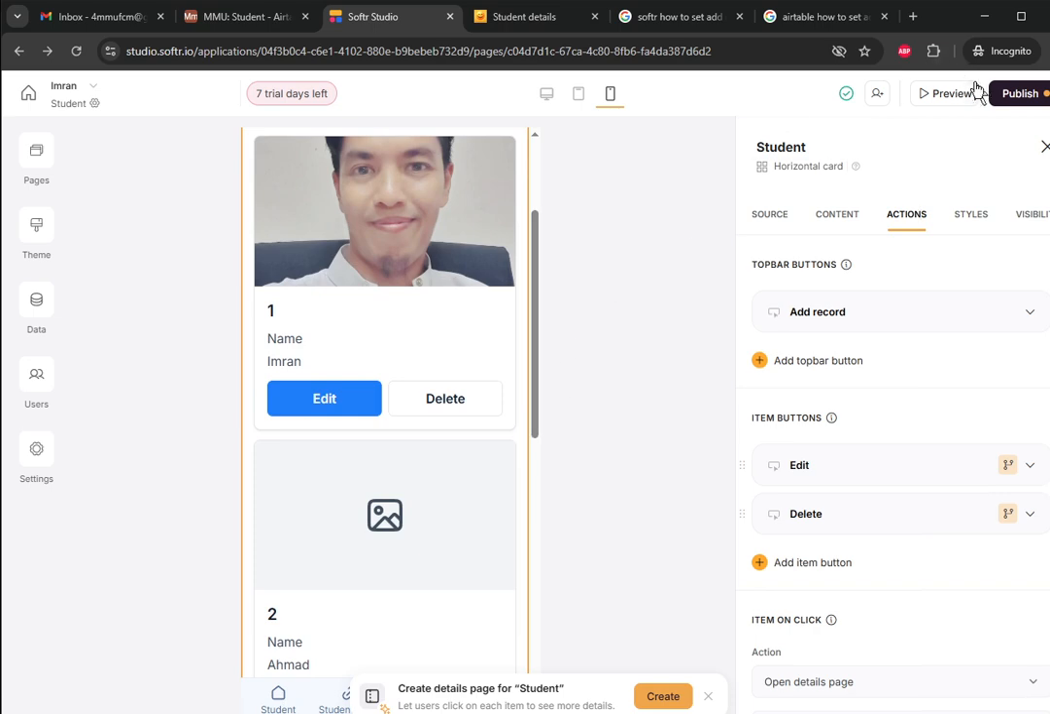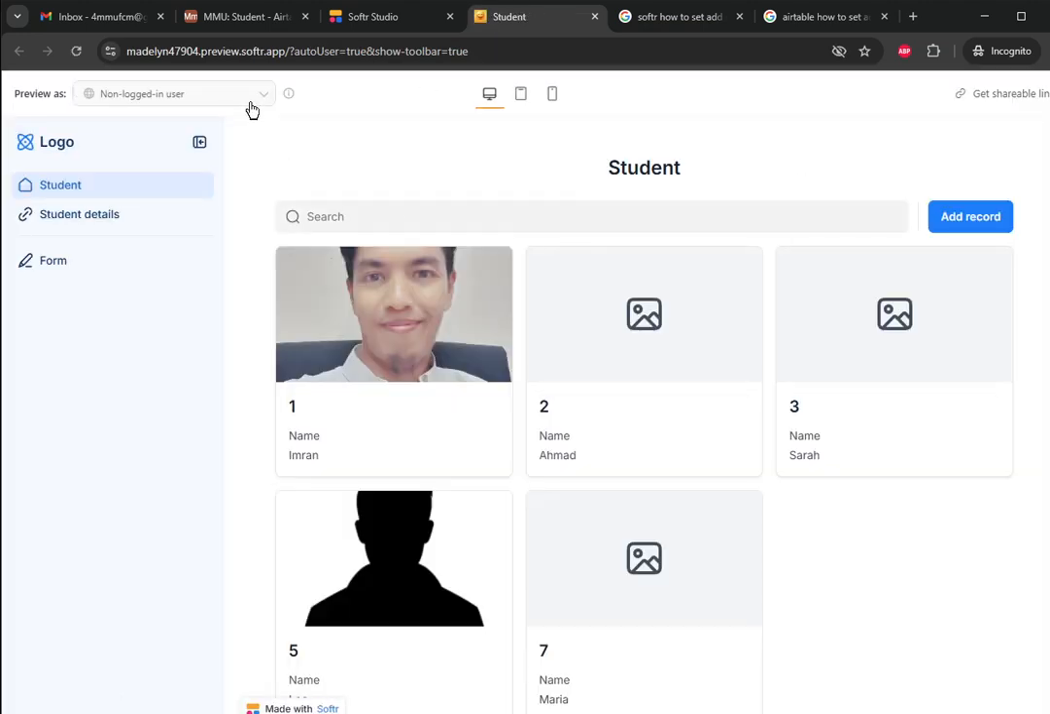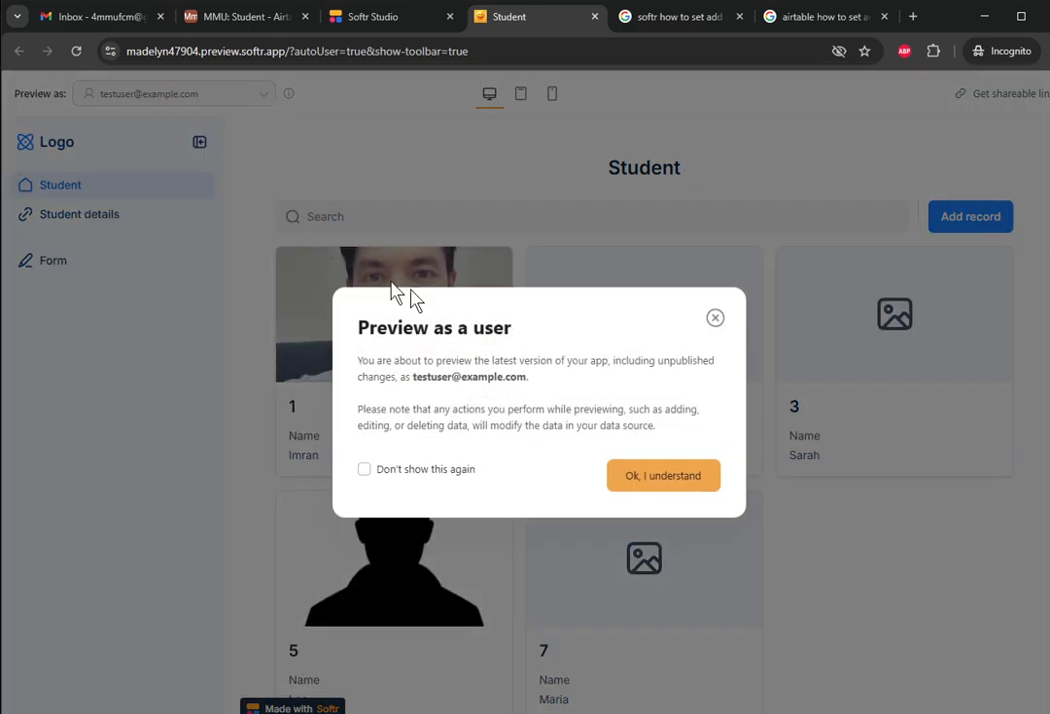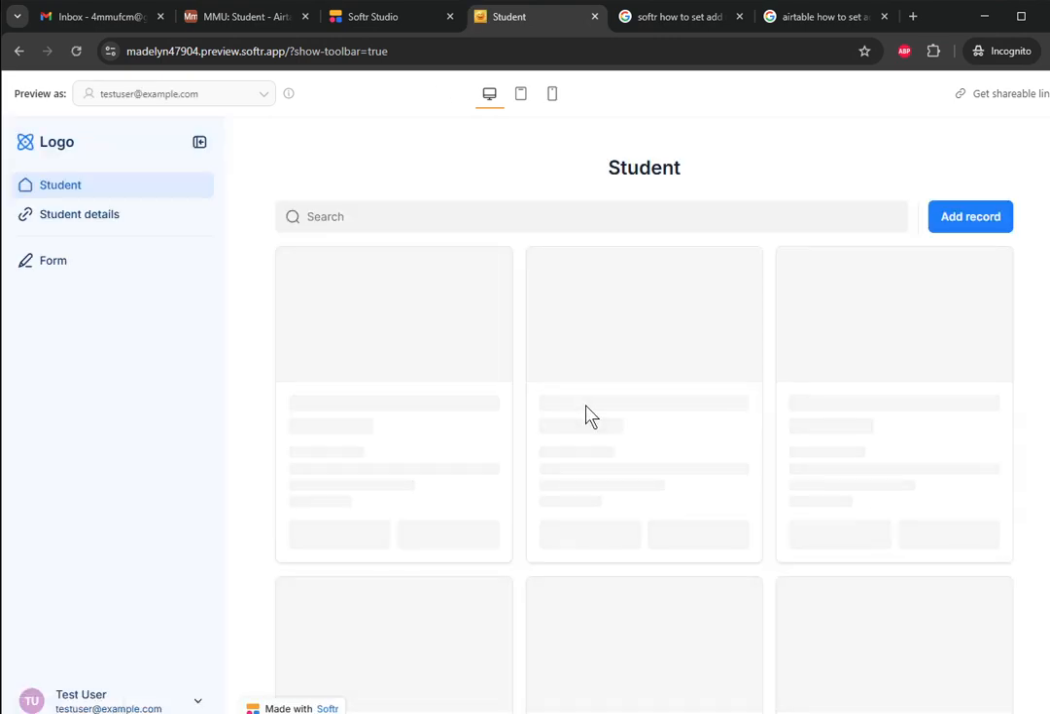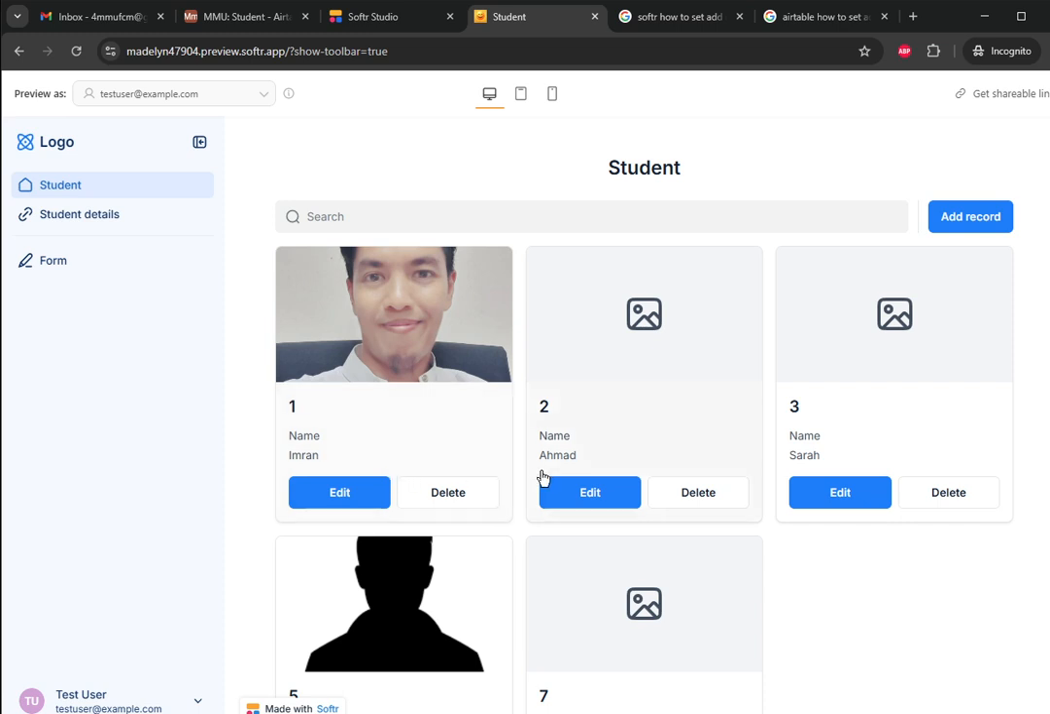Now if we preview and we try to delete or edit, we can modify the record. Non-login users don't see the button to edit and delete, so you need to change to a login user. Okay, now we can edit and try to delete. So here, let's say the second one, I want to edit.